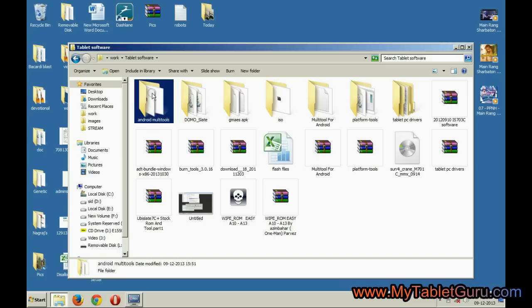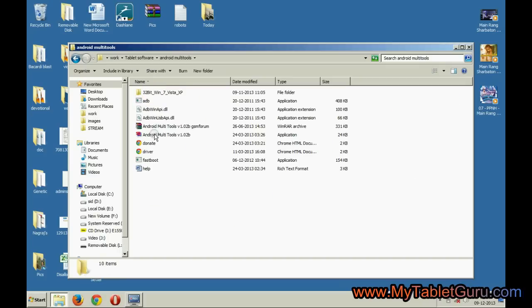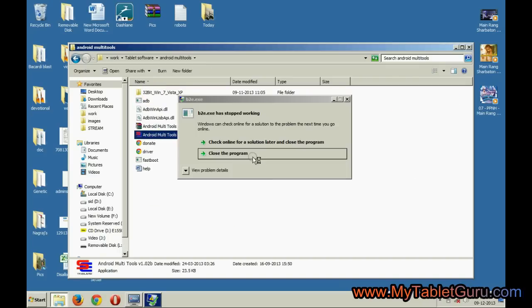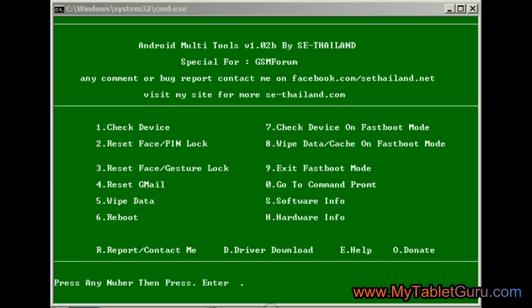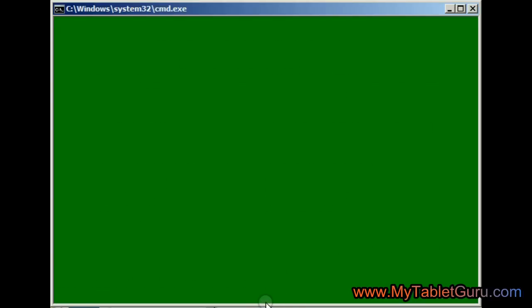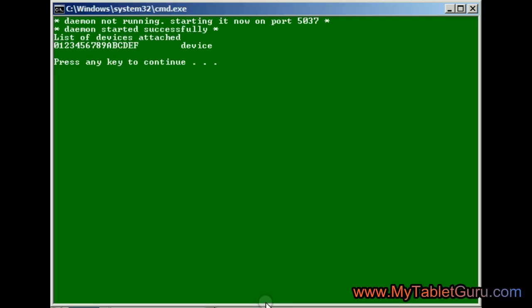Now go to the Android Multitool software folder. Here select the .exe file. Now in the opened window select option 1 to check the device. Select one and press enter. Here as you can see, the device has been found.